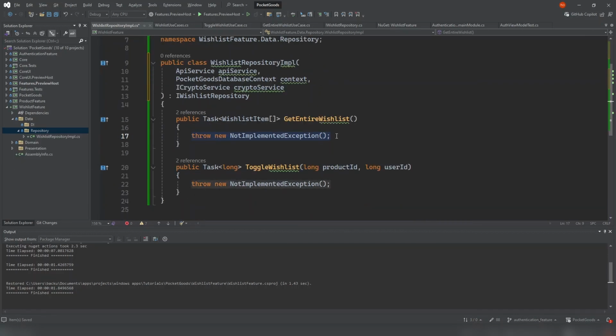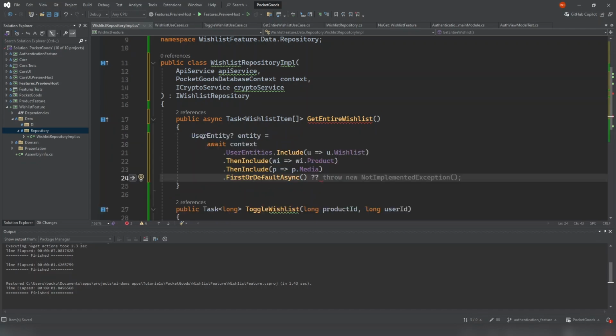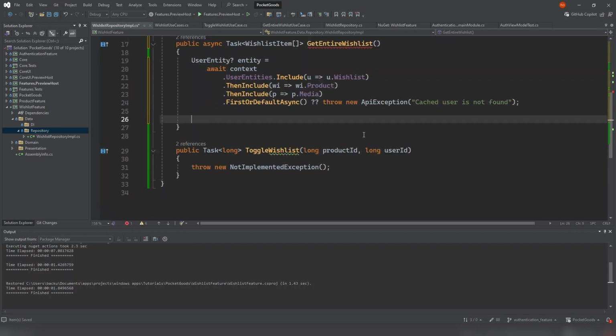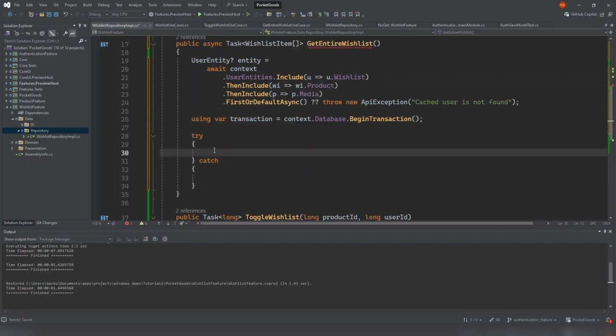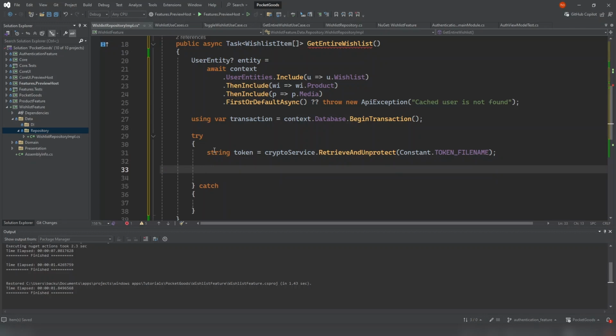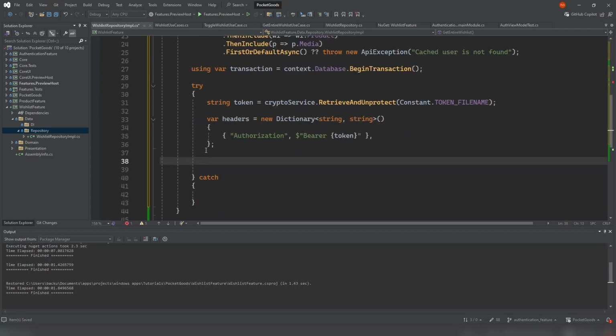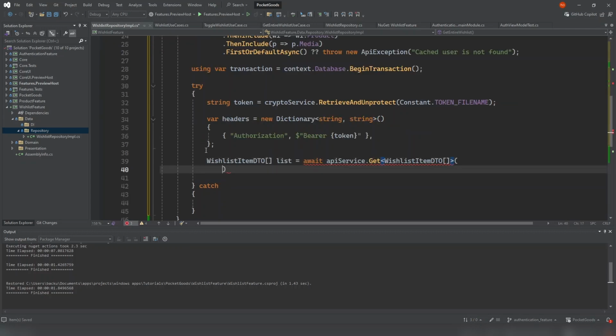Let's start with this get entire wishlist. Let's check first of all if we have the current entity or we have an active session. If the user is null, we're going to throw an API exception saying, for example, cached user not found. Let's initialize the transaction. First things first, we need to get the token. If you are not able to find the token, it's going to throw an exception. Next, let's prepare the bearer token as we have done earlier. And let's make the API call and let's provide the URL and pass the bearer token.